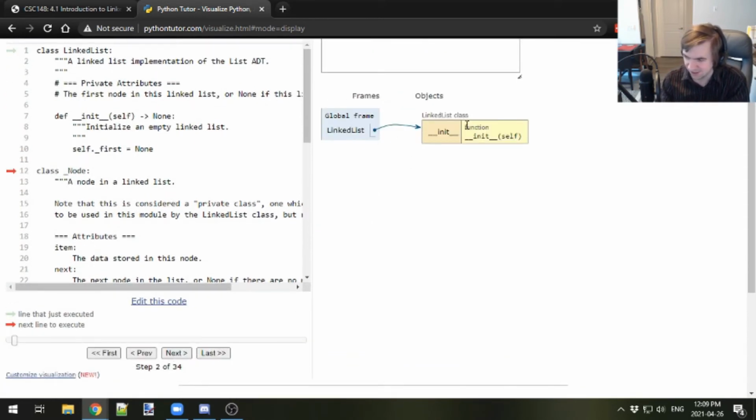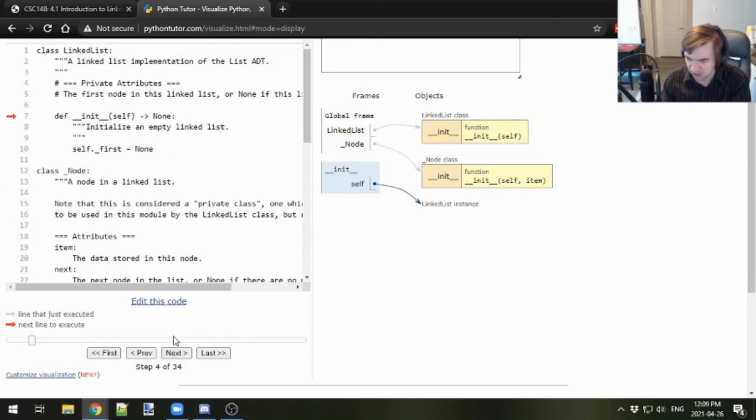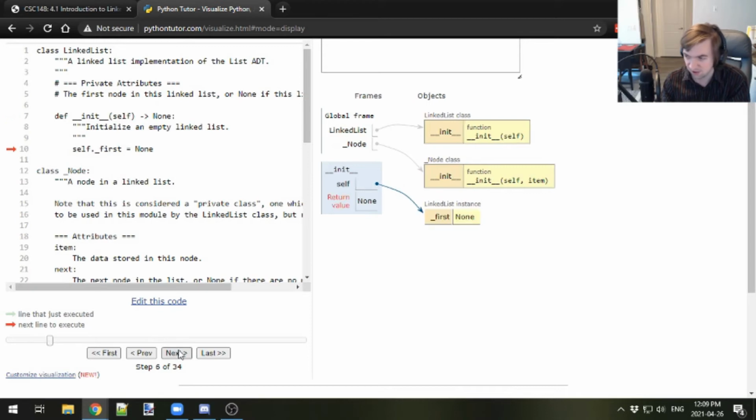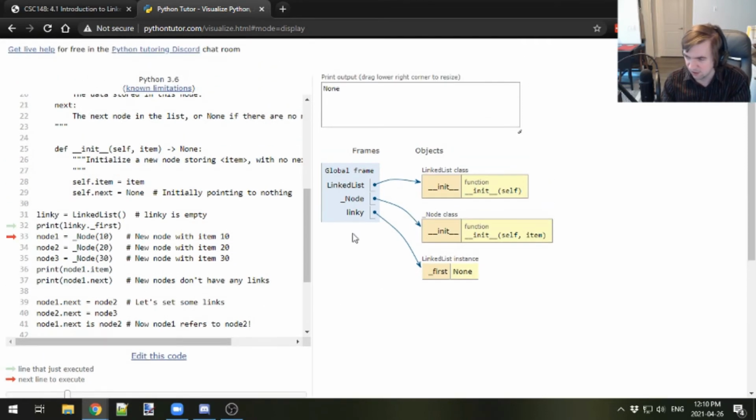Okay, linked lists don't really have much to them. They have an initializer where they set up their first. And a node also has an initializer, no other methods. All right, we're going to build Linky. Linky starts out with nothing at the start, so we got Linky here. Linky is our linked list that has nothing in it. So if we print Linky dot first, we get None because that's what's here.